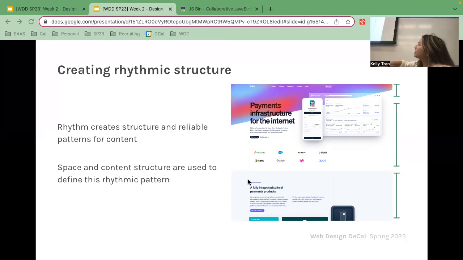This is a rhythmic structure that a lot of websites utilize to show, hey, this is a change or a shift in content. So we're going to go from our main mission to, oh, here are some companies we worked for, or something like that. And then, oh, here's our product. So the space and content structure are used to define this rhythmic pattern.